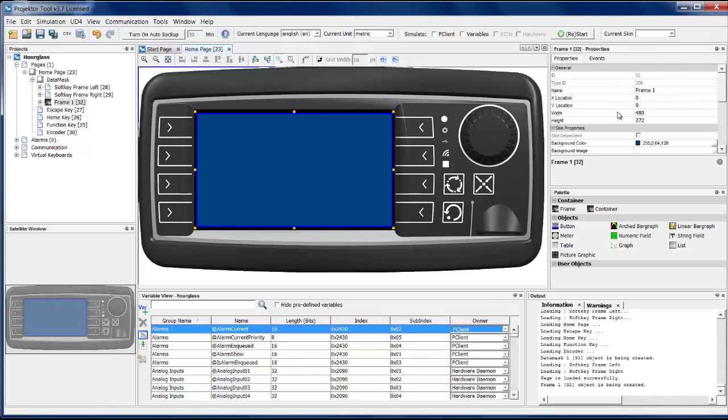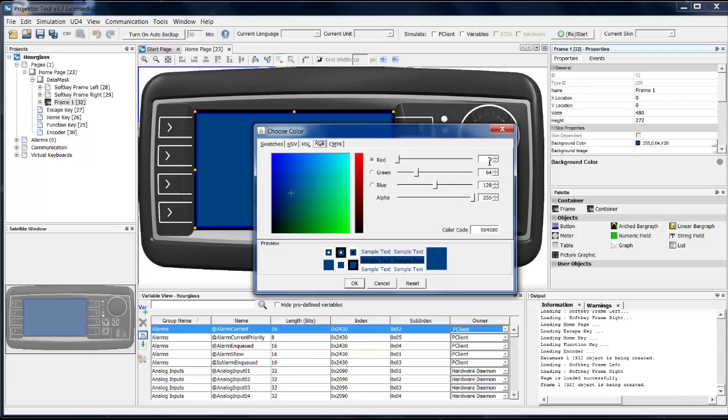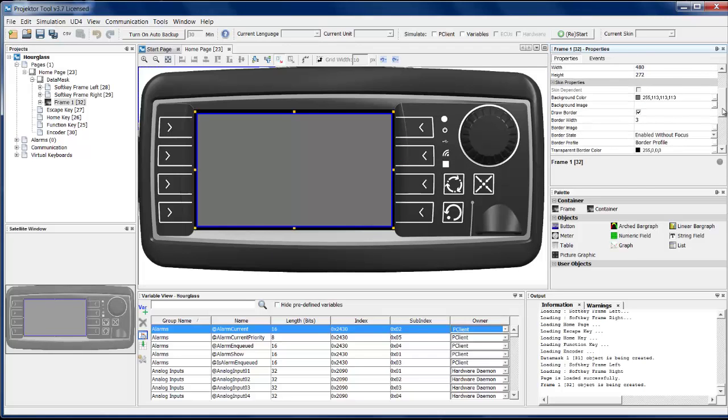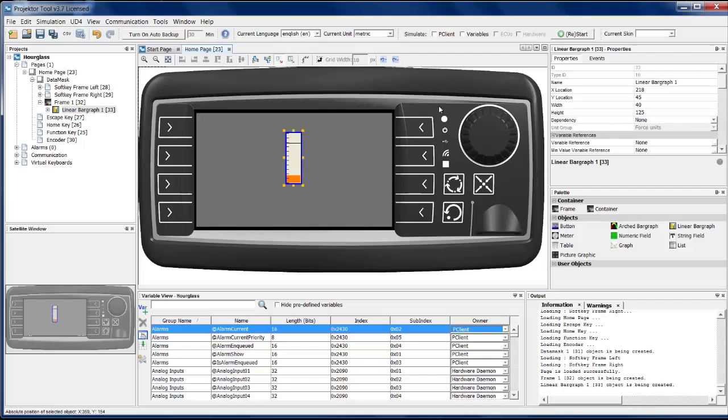Here you can see the properties of a frame. Please change the background color. And remove the border. As next, please drag and drop linear bar graph to the screen. We will need to configure its properties as well.